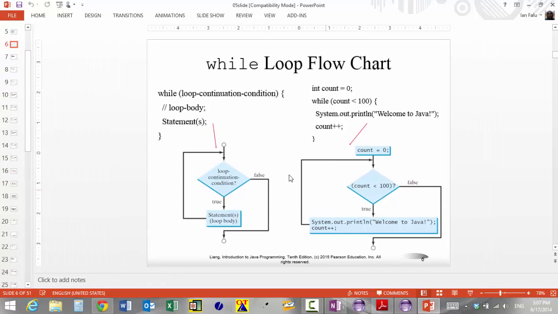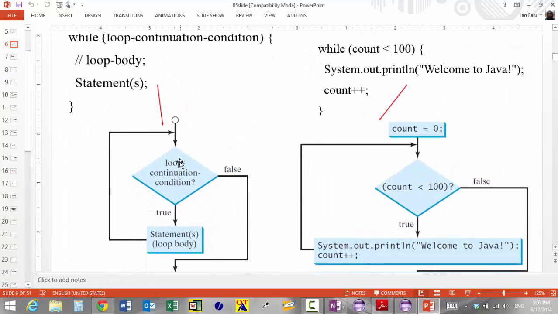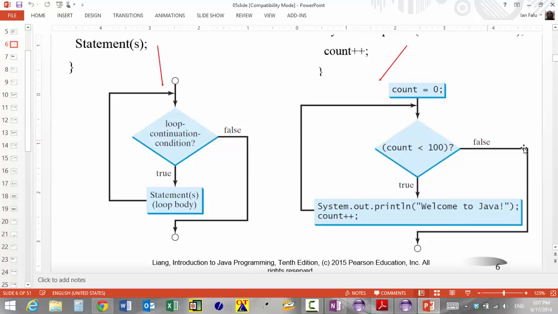You can see here we have the while loop. It will check the condition. If it's true, it will do the statement inside the loop, the body, and then it will keep checking the condition. Once it's false, it will come out. This is what I just explained to you. Count is equal to 0, and if count is less than 100, it will execute this command and then increase count by 1. Now count is equal to 1, and it will just keep looping in here. Then when count is equal to 100, it will evaluate to false, and then it will continue with the program.